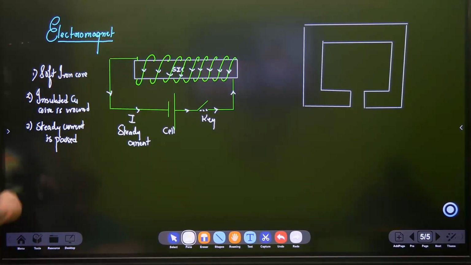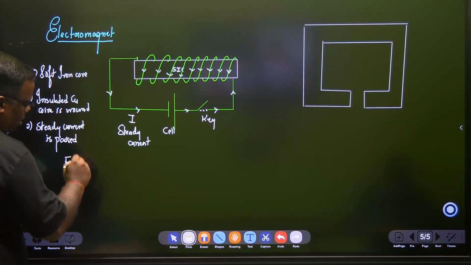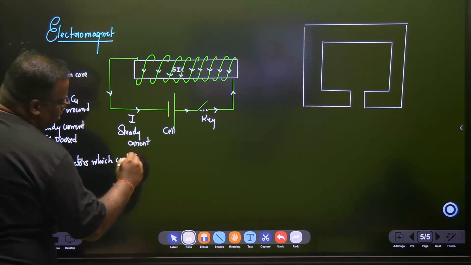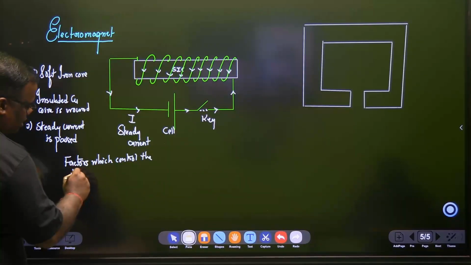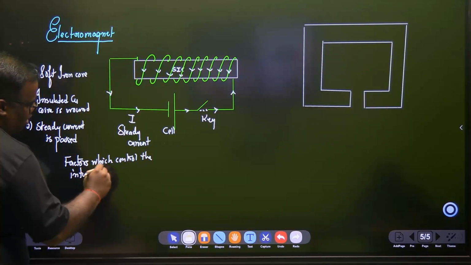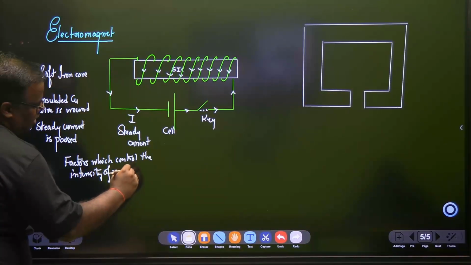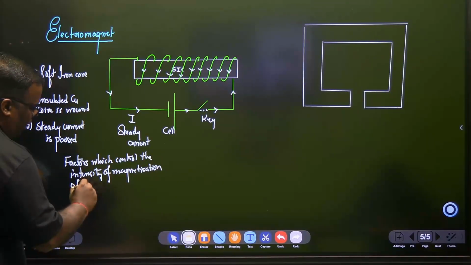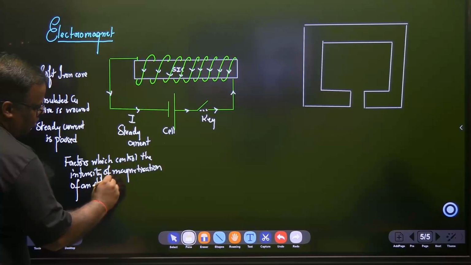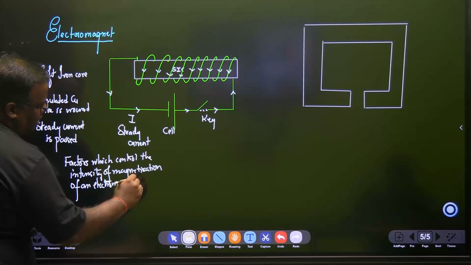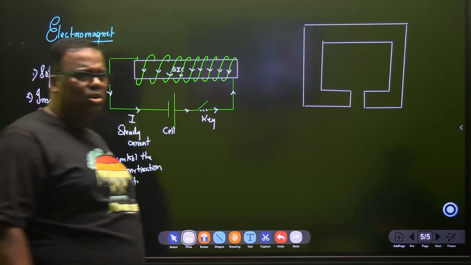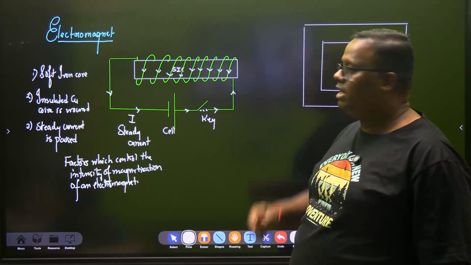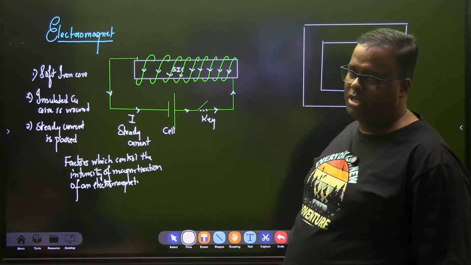Now let's see the factors which control the intensity of magnetization. Factors which control the intensity of magnetization of an electromagnet. You have already learned about solenoid, so you know here also. What will be the factors? You only tell me. How can you increase the magnetization of this solenoid, of this electromagnet?